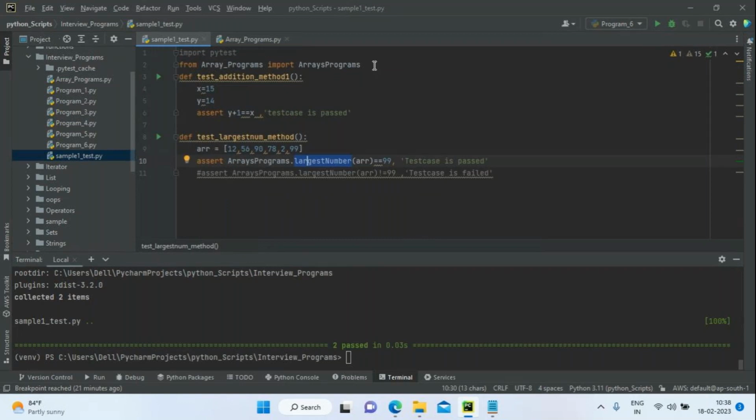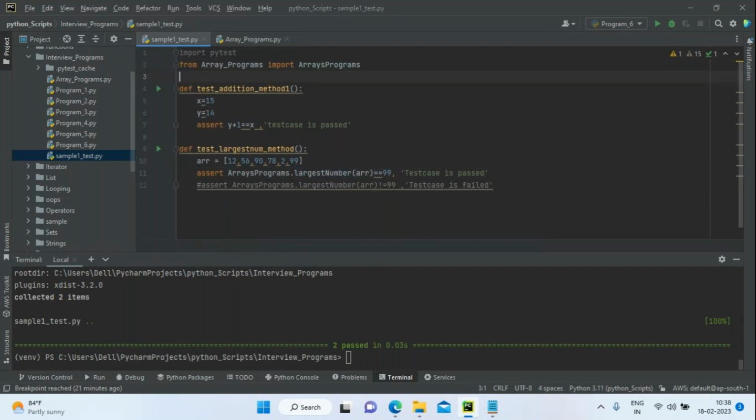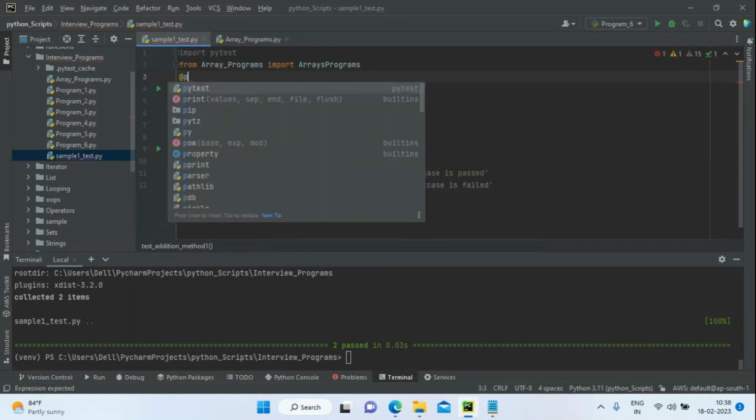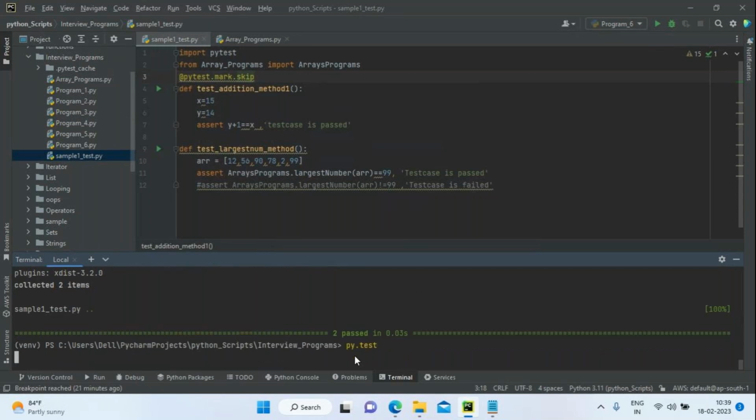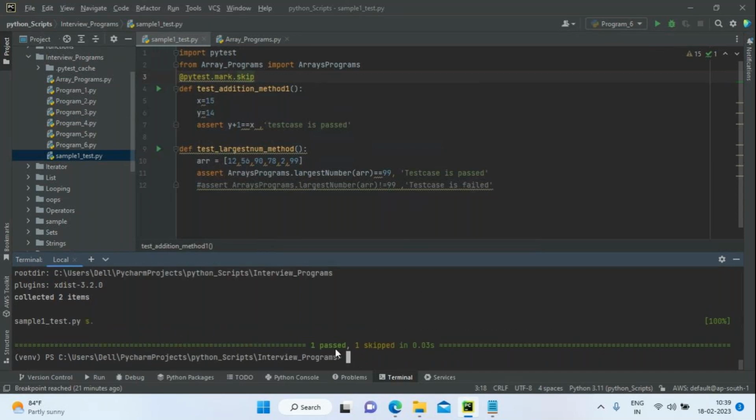For example, if you want to skip some test cases, what can you do? You can use the py test mark dot skip. Now, whenever you're running test cases, this test case will be skipped. Only this test case will be run. In the test suite, we have 2 test cases. You can see one test is passed, one test case is skipped.